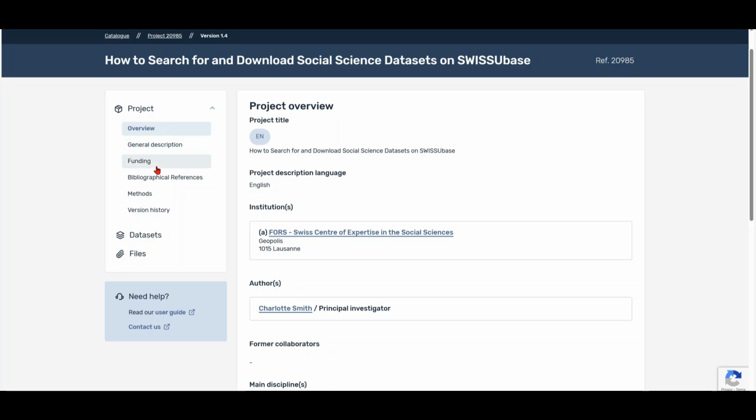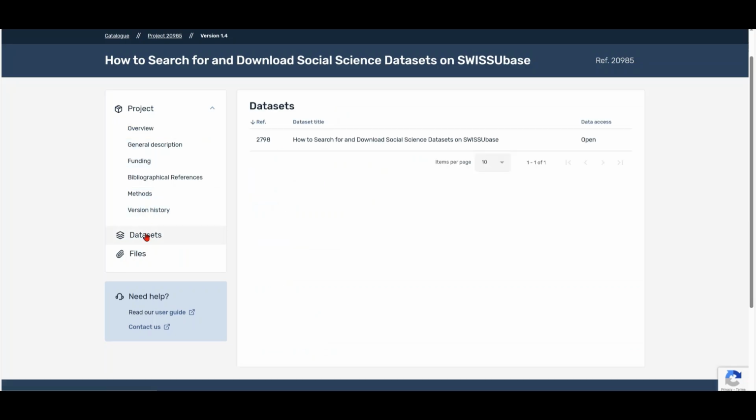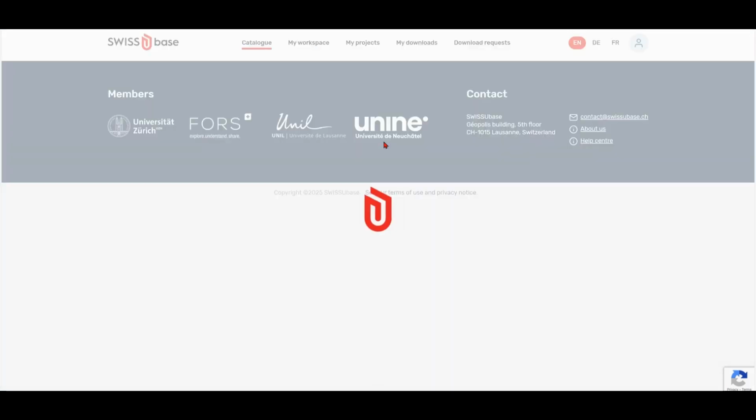Now click on Dataset. You are now on the second level of the hierarchy. As explained in the introduction of the video, the second level can contain one or more datasets linked to the project. In this example, the project contains only one dataset. By clicking on the dataset, you will get to the Overview page.